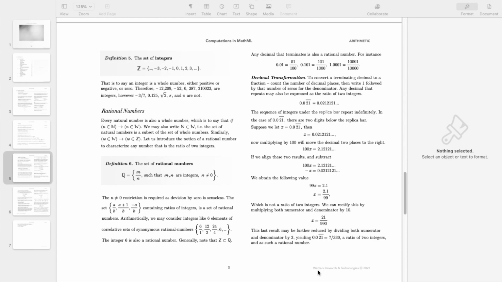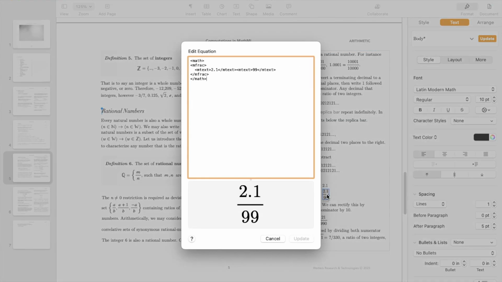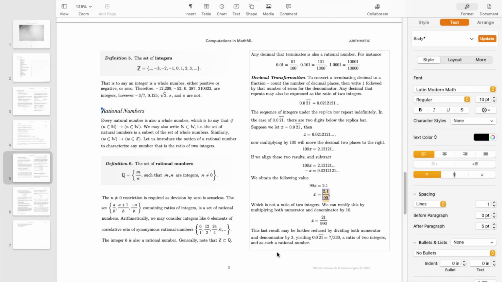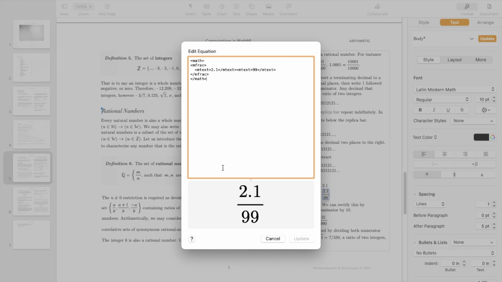Okay, so let's see if we can't clean up a few more of these items. So this guy seems to be pretty straightforward. Let's see, it's a block display. Well, we'll do it inline because it's actually not a block on its own. Display inline.